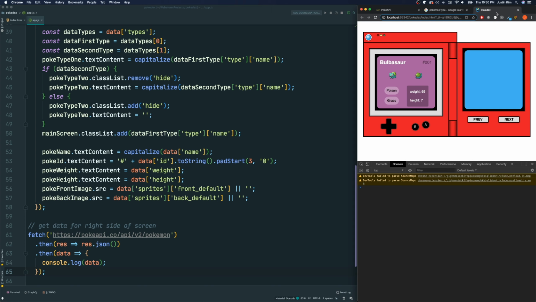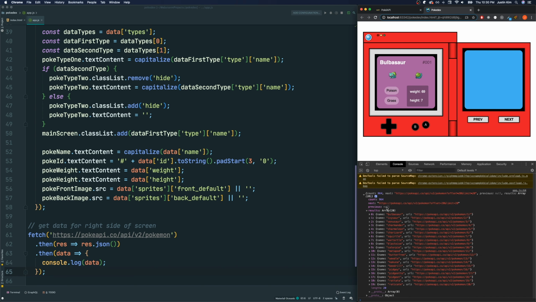Go back to our Poke index, and we see that we get a count, a next property, a previous property, which happens to be null, and our results, which only gives us the first 20 Pokemon.